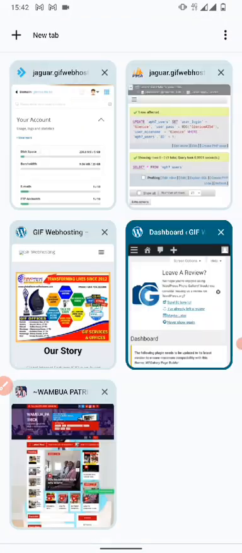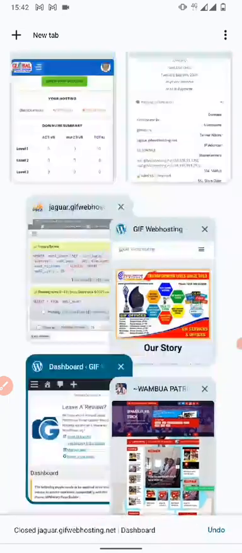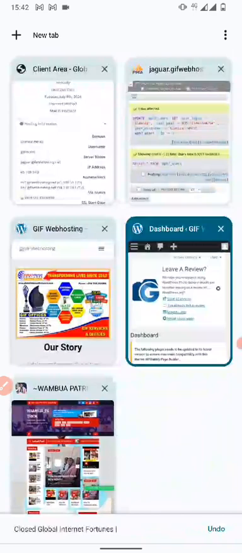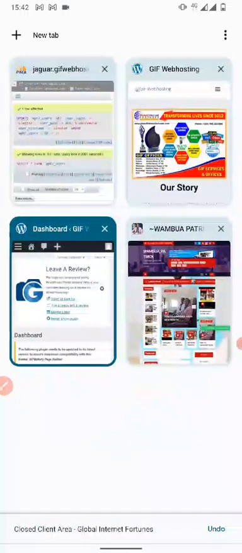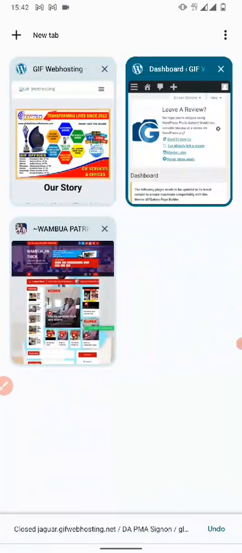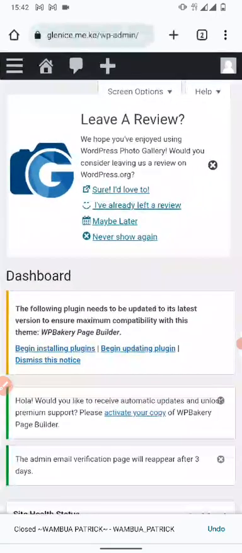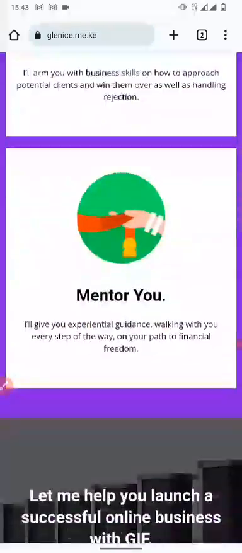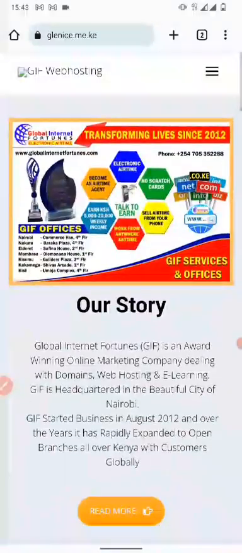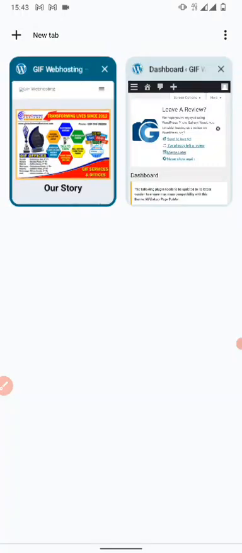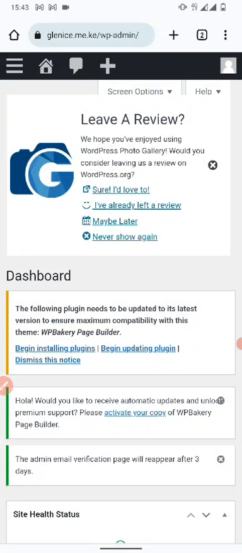So we have two interfaces of this website. Allow me to remove other browsers so that we have only two on our screen. Good. So we are logged in here, and this other side is the front page, what people see on our website. The changes we want to make, we'll be making from the side where we are logged in, the dashboard.